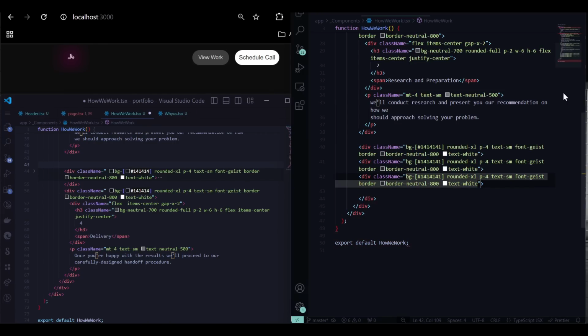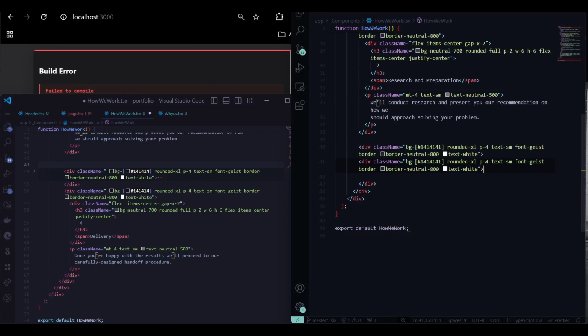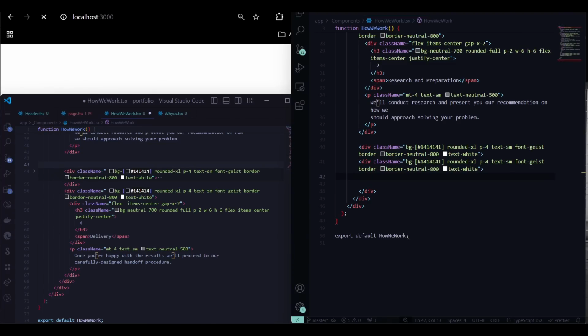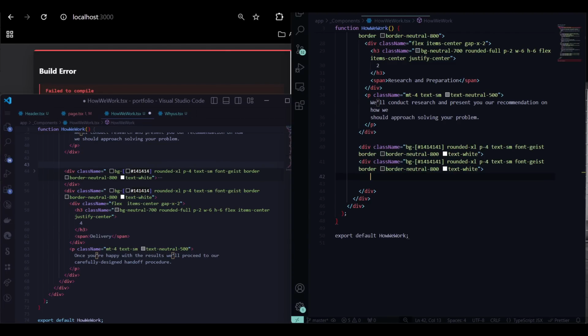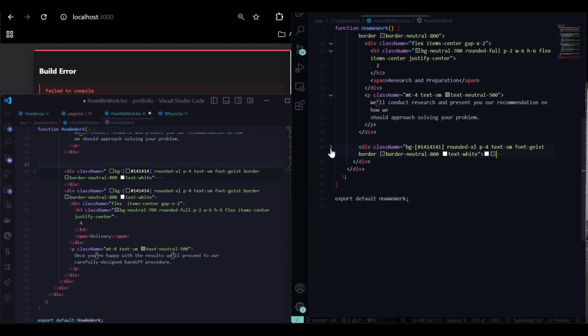As you can see, we have been doing the same thing, but for my promise I made earlier that I'm not going to skip it. I just want to do everything from scratch. BG 141414.